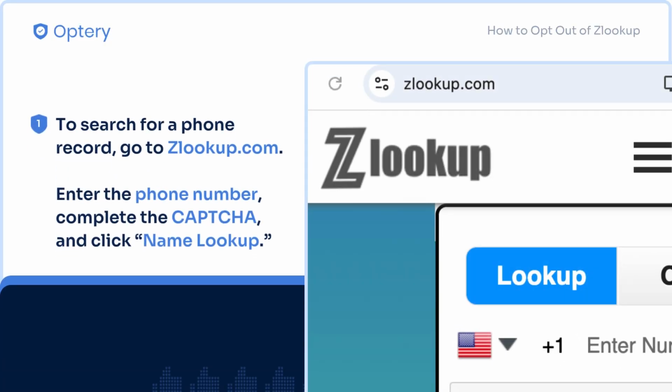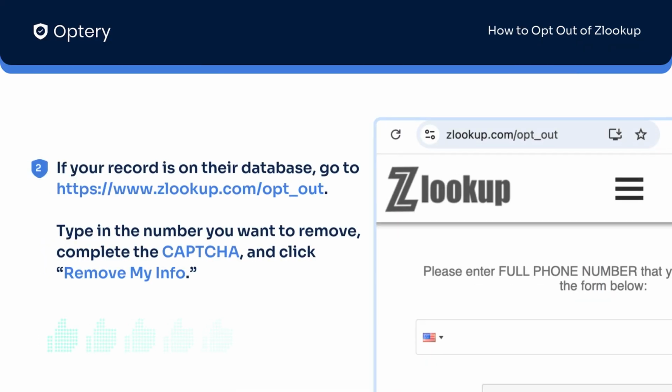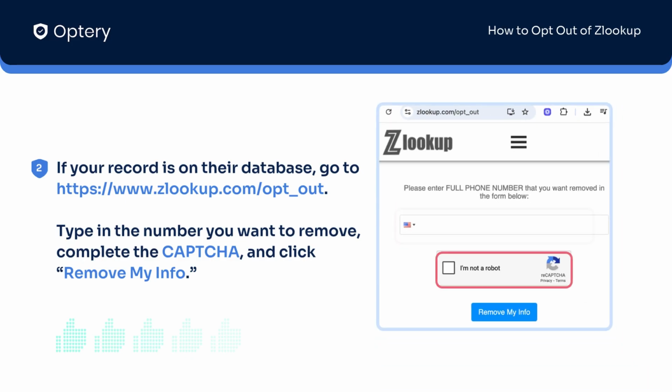To search for a phone record, go to zlookup.com. Enter the phone number, complete the CAPTCHA, and click Name Lookup. If your record is on their database, go to their opt-out site, type in the number you want to remove, complete the CAPTCHA, and click Remove My Info.